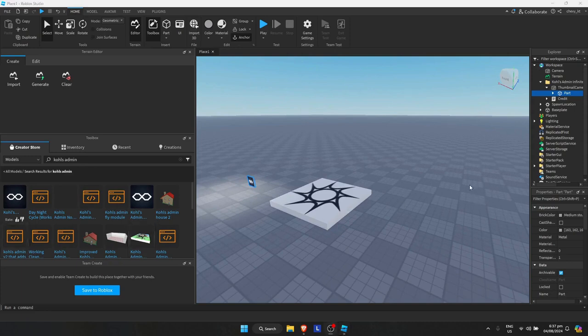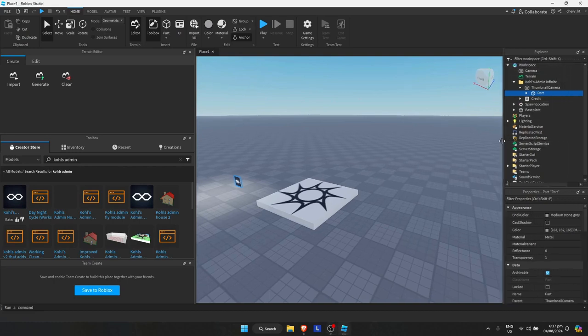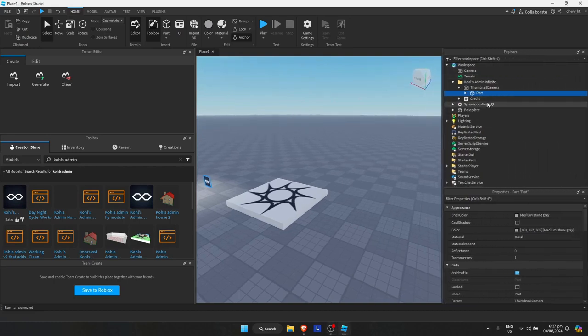Now next, what you want to do is go to the Explorer tab on the right side of your screen. So right here, I'll just resize it again so that you could see it better. Then here on the Cole's Admin Infinite, I'll just click on the arrow button right here to expand it. Then there will be three options right here: the thumbnail, camera, and credit. What you want to open is the credit option right there.